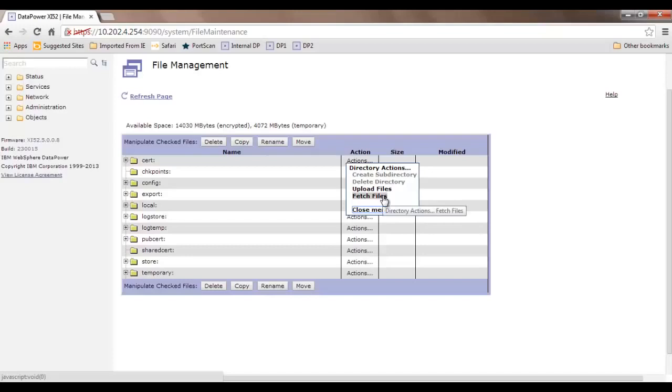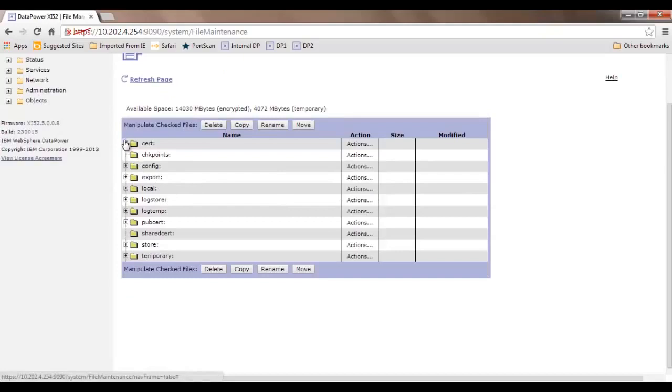Second is the fetch files option. Fetch file is also available, but remember, you may not be able to fetch all files on the Datapower. Typically, if you want to fetch files from the cert folder, which is a kind of protected folder, you will not be able to. This is because of security reasons, because the cert folder is typically a place where private keys and certificates are located. If anybody can download the private key, then there is not much security. So that's why this is protected.